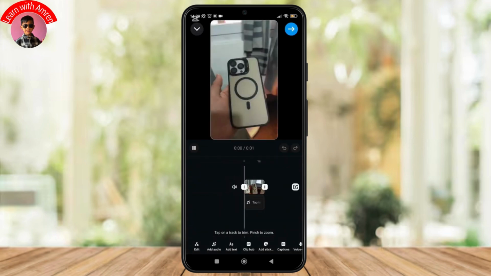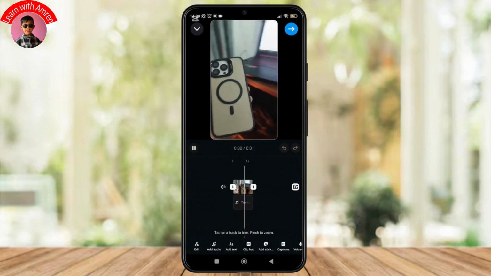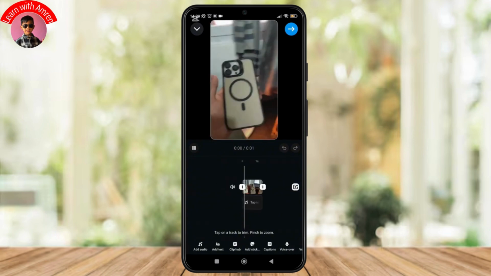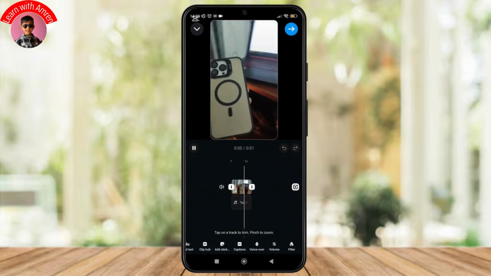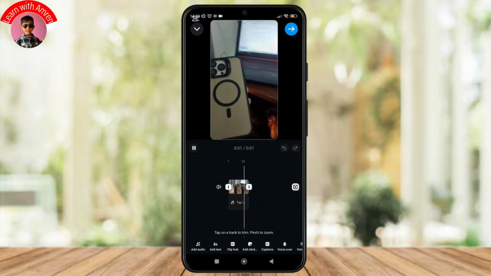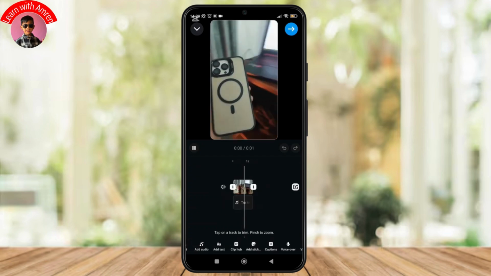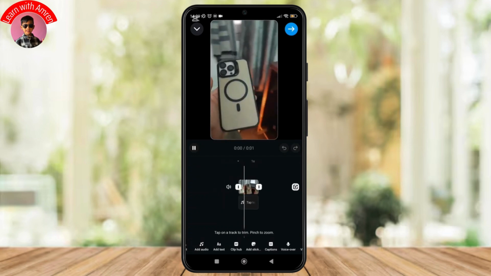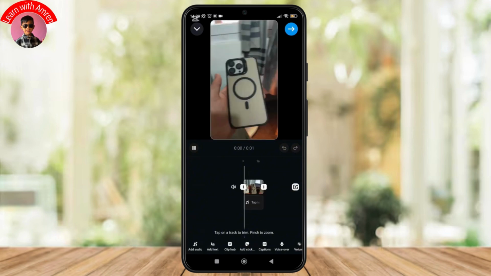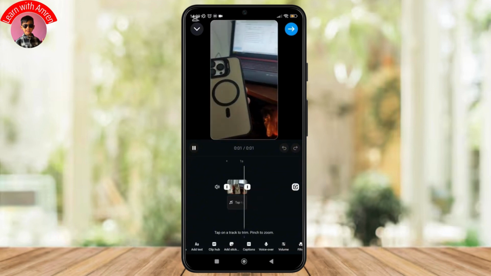Here you can explore a variety of editing tools. You can add filters to enhance the mood, trim your clips to highlight the best parts, and adjust the brightness or contrast to make your video pop. Instagram also lets you add music from its library or upload your own audio track.